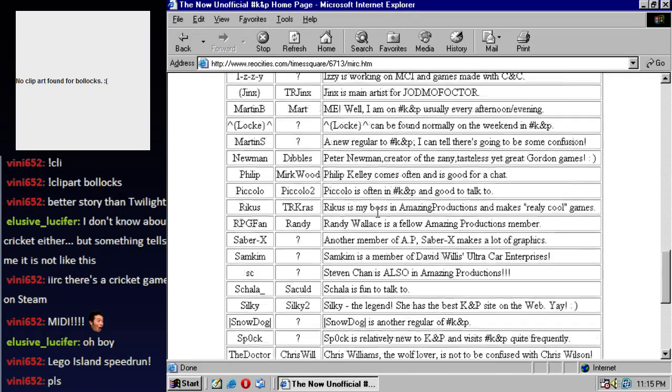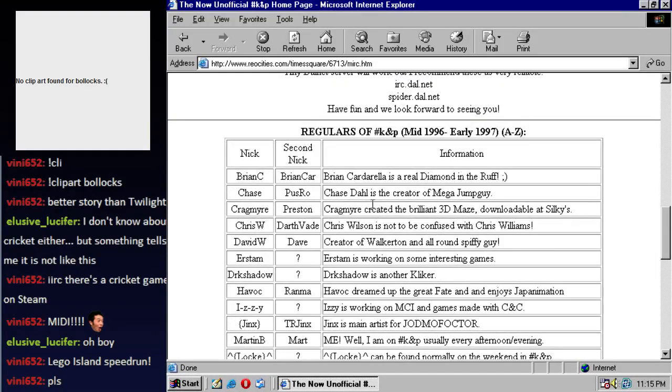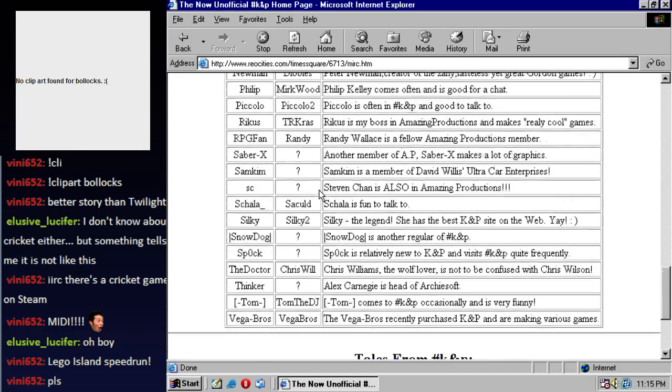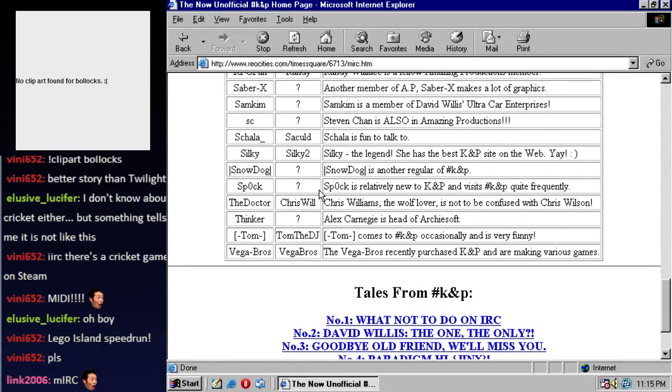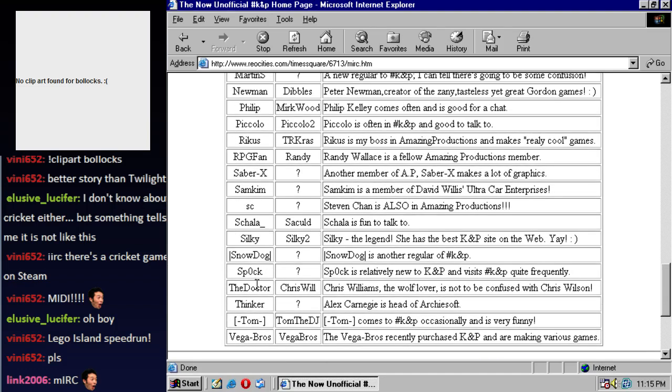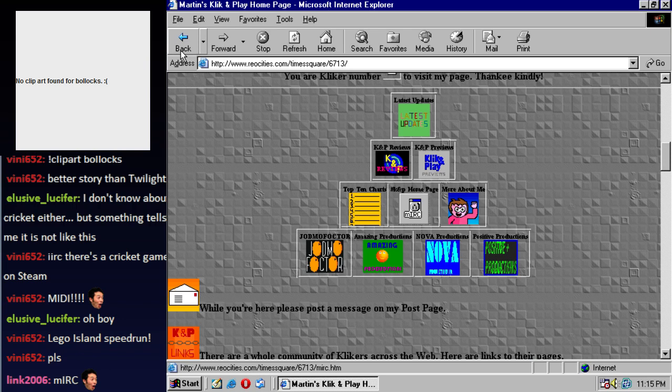So these are all people who were members of the Click and Play chat room in mid-1996 to early 1997. Pretty interesting. Hey, Spock was there. That's nice. One of the main people of Star Trek uses Click and Play.